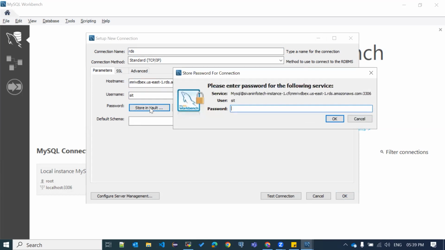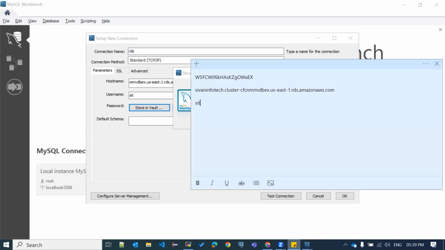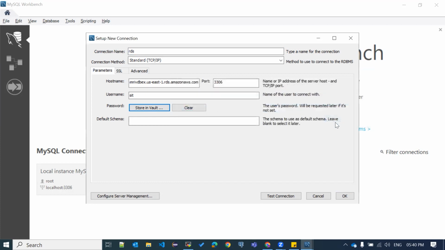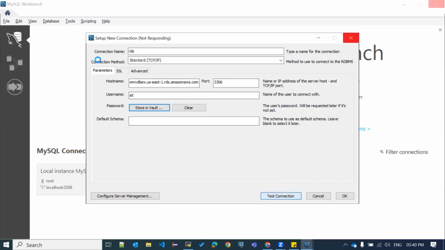So password, if you want to store the password here, you are able to store. Just copy the password, paste it here. Okay, so it will connect automatically. Test connection. Not responding. Set up new connection is not responding. Why is it not responding? If the server is not connecting, what might the issue be?